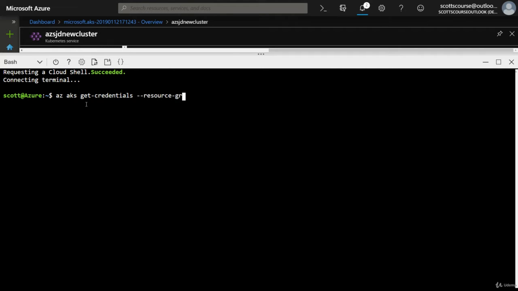We have to give it the resource group. This was created in the AZ203 new VM resource group, and yours will be different. And I have to give it the cluster name. We can see even up here the cluster name is SJD new cluster. So this basically sets up my Cloud Shell to have the right context for this cluster.